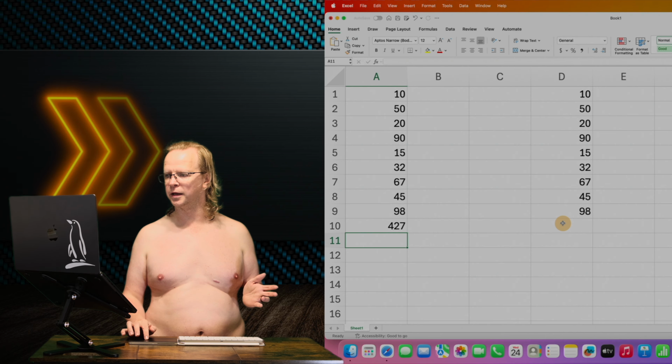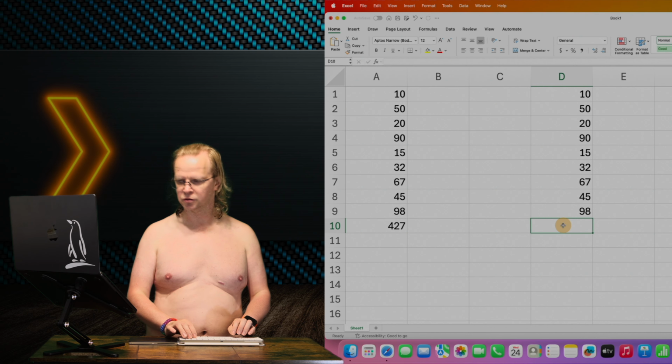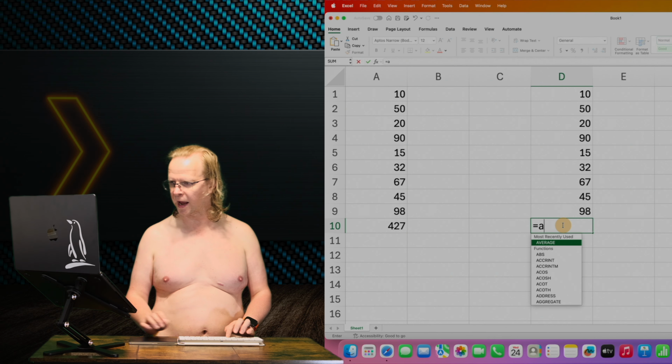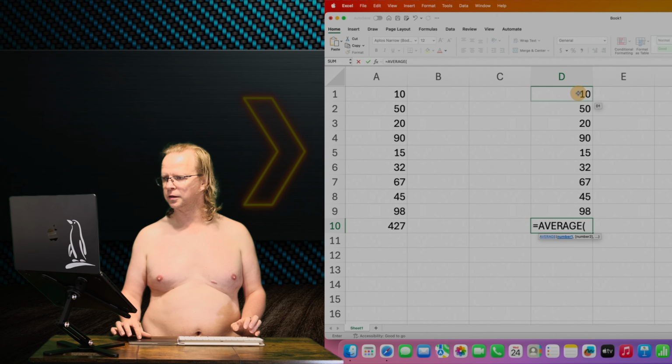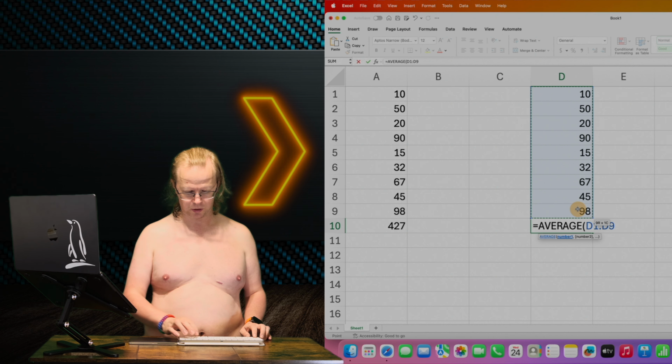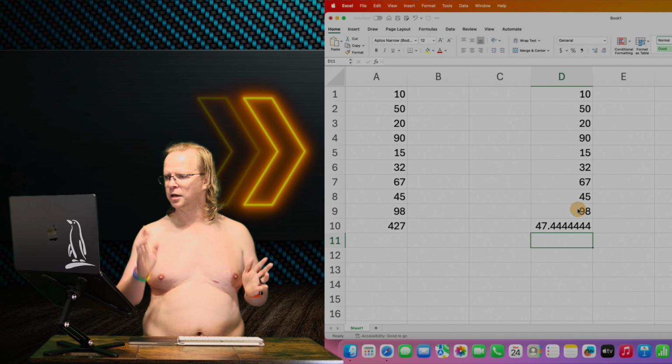Now let's go ahead and get the average of our second column here. So we're going to hit equals, we're going to type average. Once you see the formula, you can just go ahead and click it. We're going to select our list of numbers again, close parentheses, hit enter, and there we go.